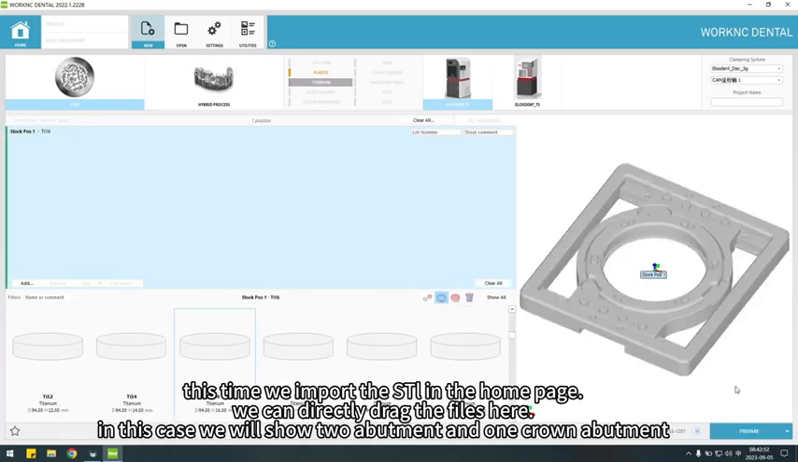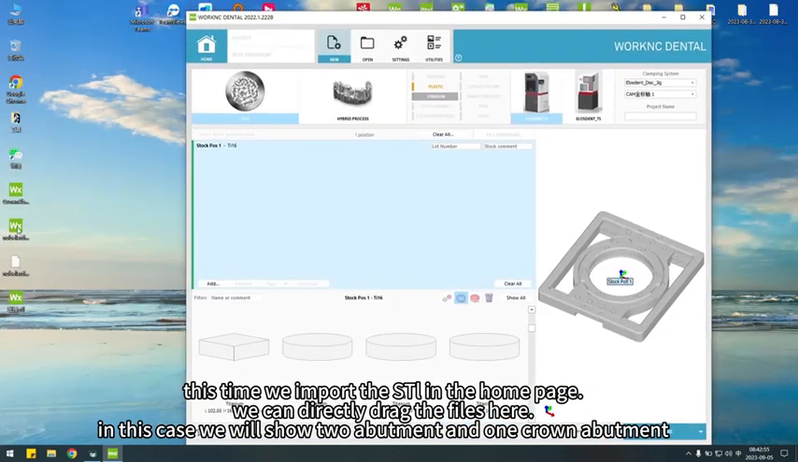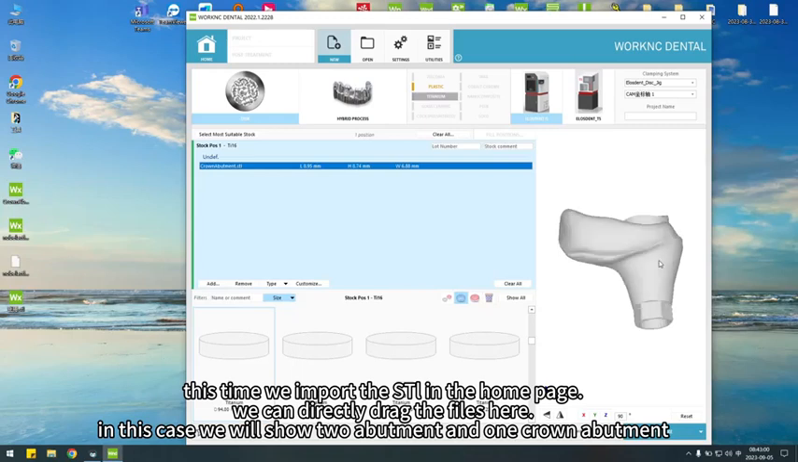This time we import the STL in the home page. We can directly drag the files here. In this case we will show 2 abutments and 1 crown abutment.